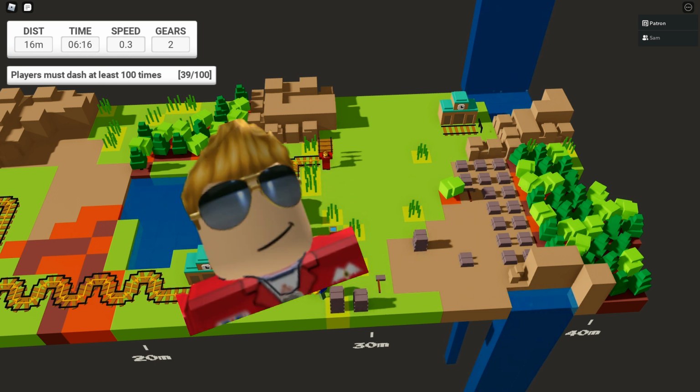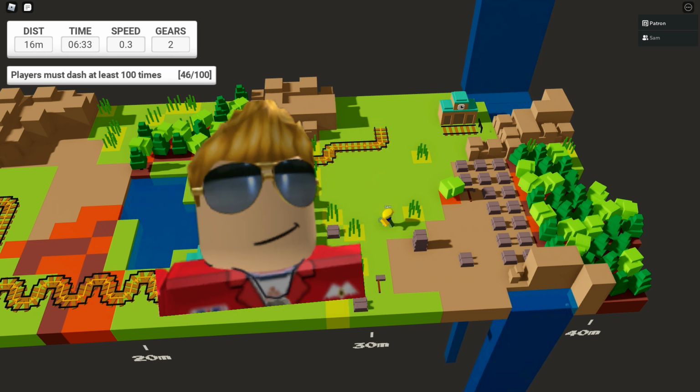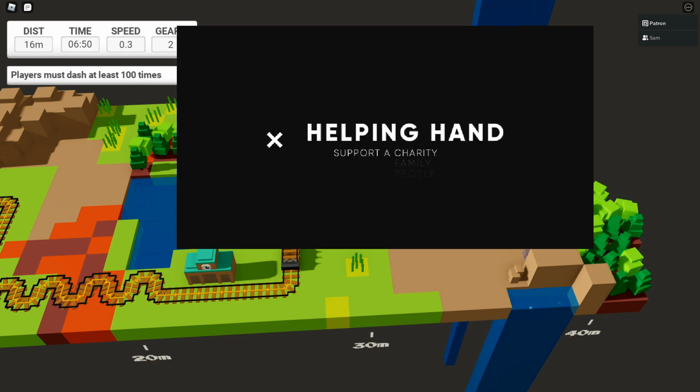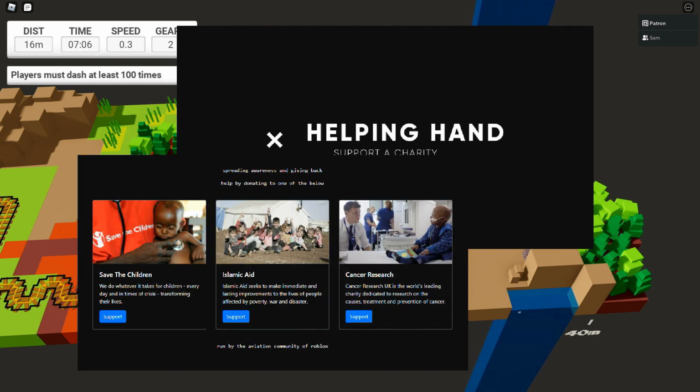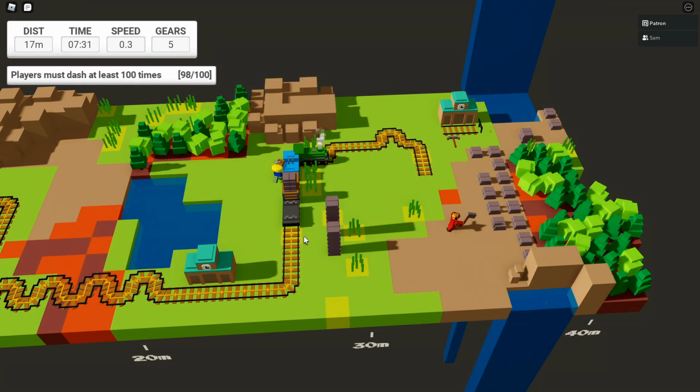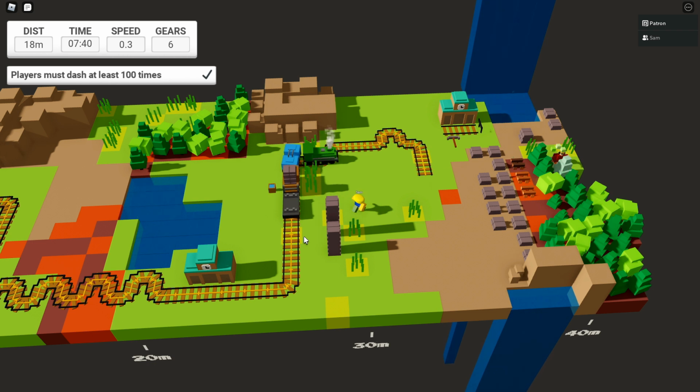A huge campaign by many of RoAviation's largest groups have selflessly banded together to create one of the community's largest ever charity drives. Named the Helping Hand campaign, GoFundMes were created for 3 incredible charities, with a total of £230 being raised. A huge well done to all involved, and a massive thank you to all who donated during the campaign.